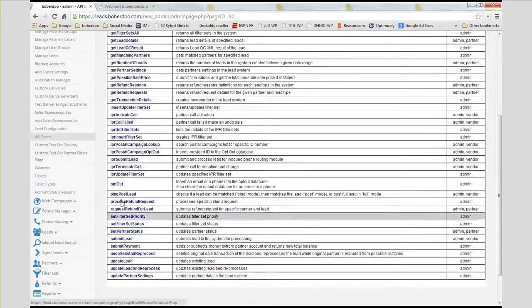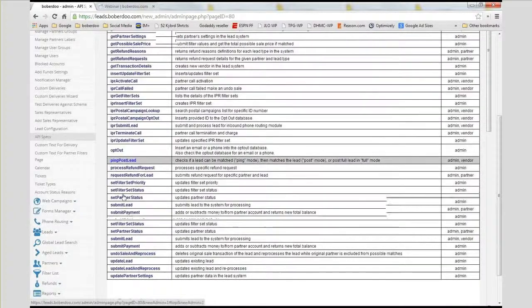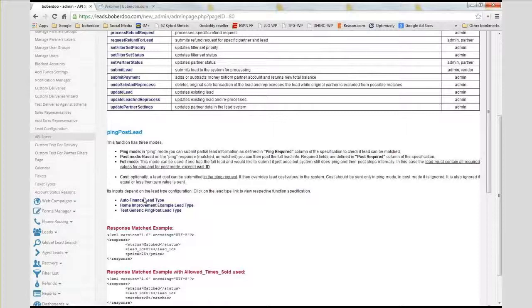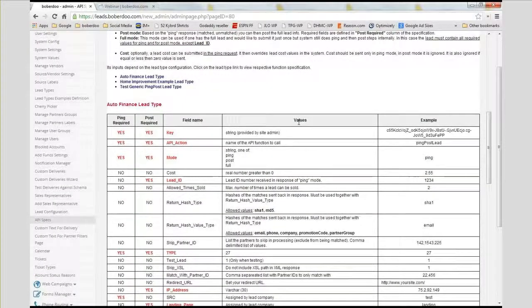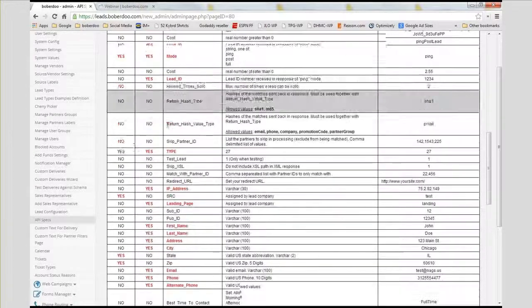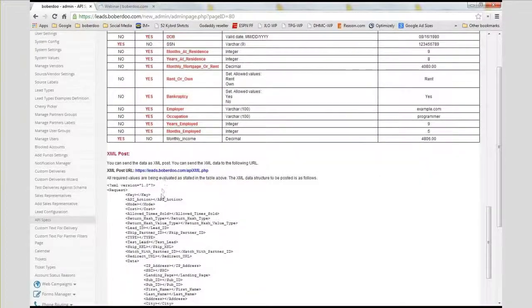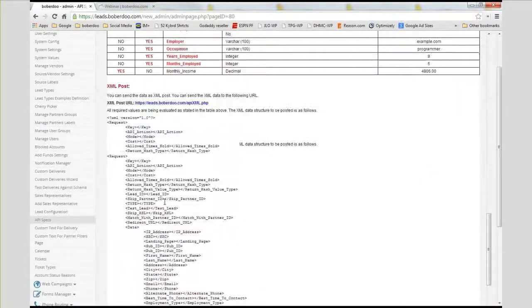And then if you look here, there is ping post lead. So these are going to be the API specs for a specific lead type. We're going to use auto finance for this example. They're very similar to the ones found in the lead types. The only difference is it defines what is required on the ping and what is required on the post, and then also goes through the XML post as well.